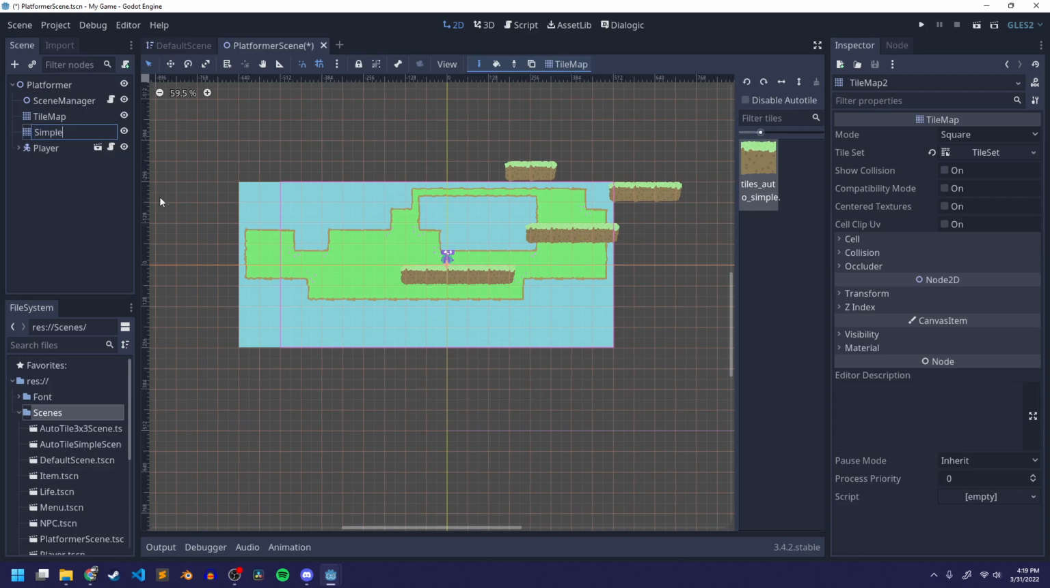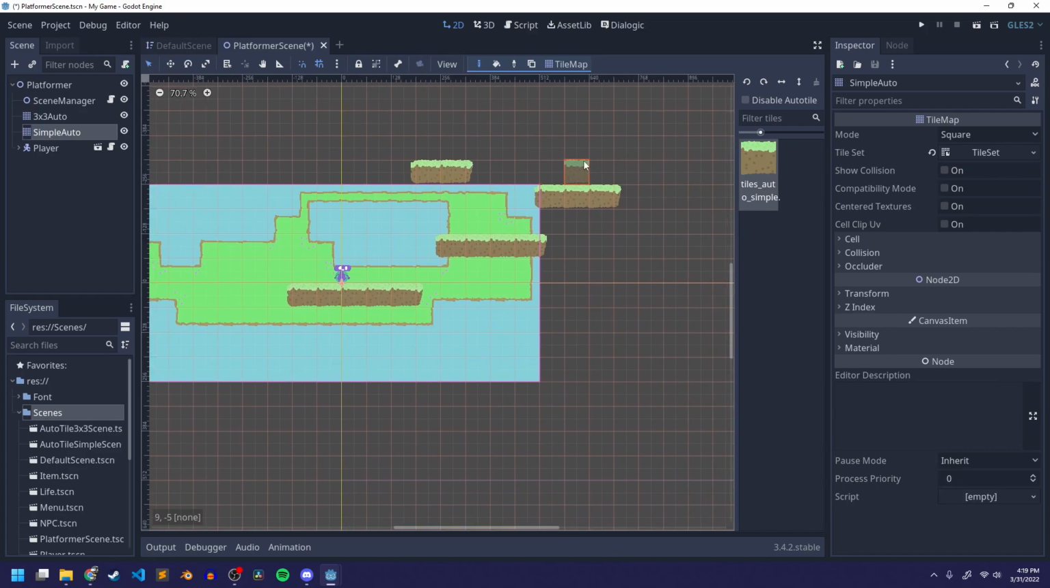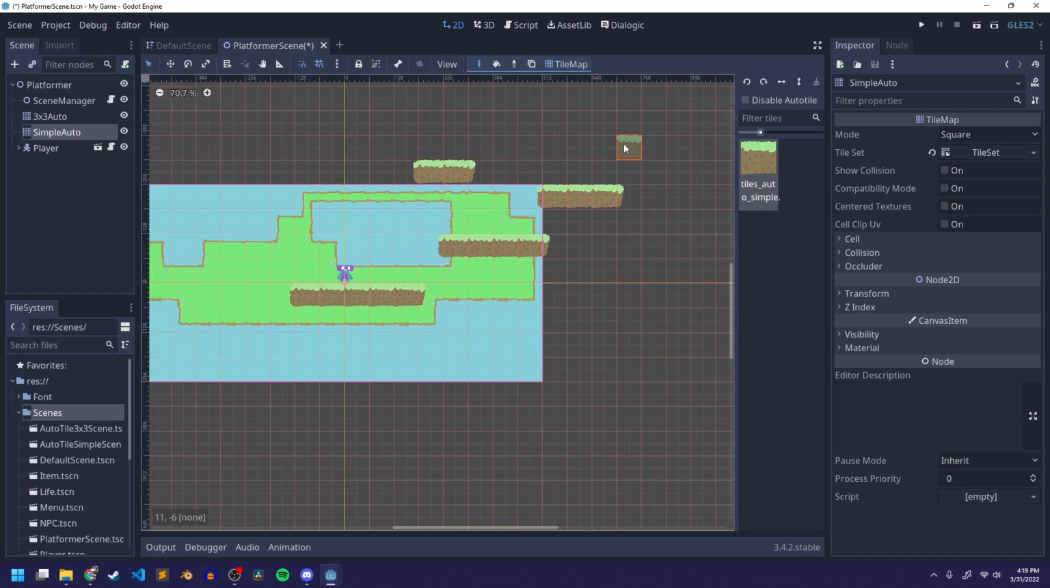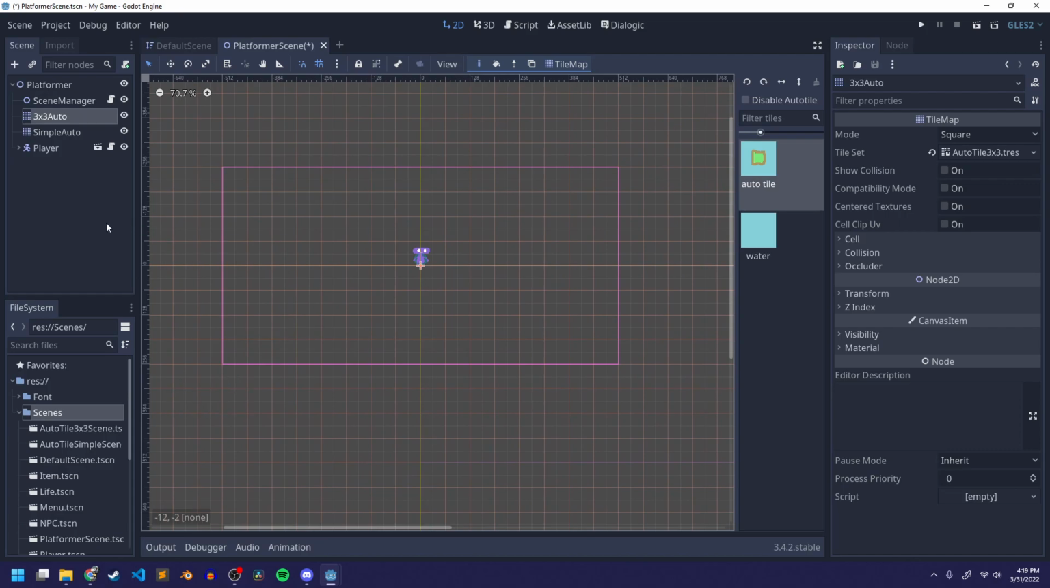I'm gonna put this as simple auto, and this is my 3x3 auto. And so I just need to set up my scene a little bit. I'm gonna delete the tiles I have in the simple auto. So I'm gonna click on this and hold shift and control and right click and just delete everything. And now I'm gonna do the same thing here, get rid of everything. Then I'm gonna go to my 3x3 auto and replace this art.